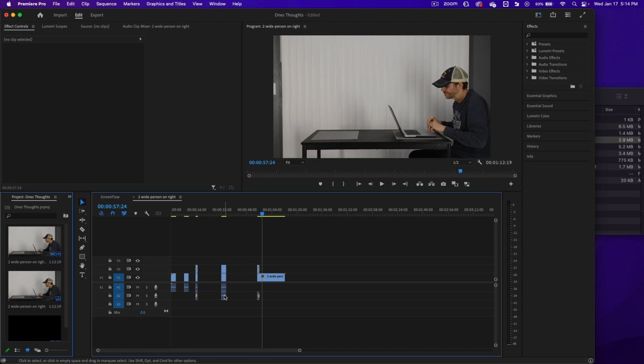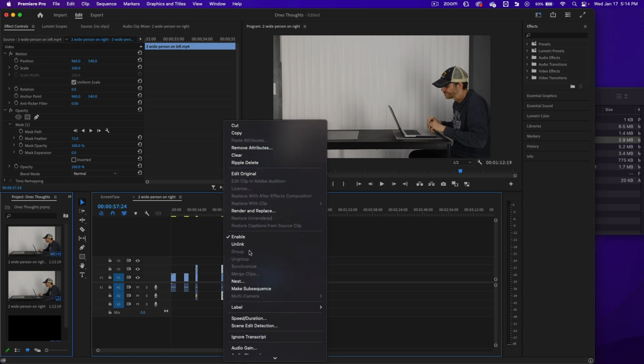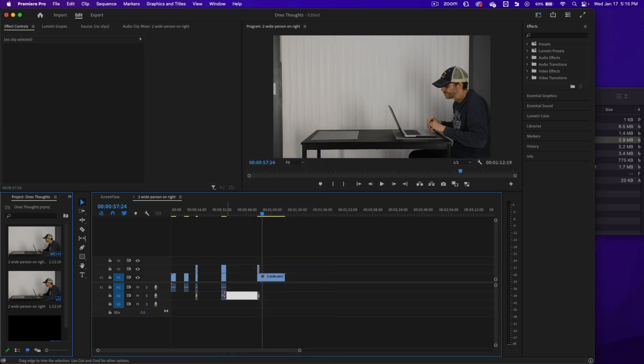See, when you select one part, you'll see the other part is selected too. So you can right-click, scroll down, unlink, and then reselect that audio and press delete. You can select multiple, right-click, unlink, and then you can click and drag to select all the audio to press delete. The next scene has audio, so we don't want to delete the audio.